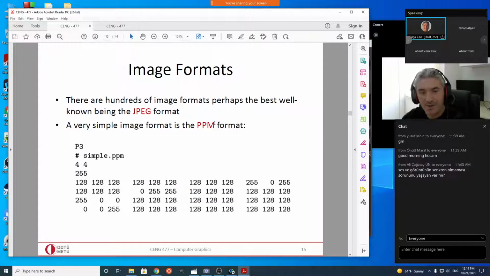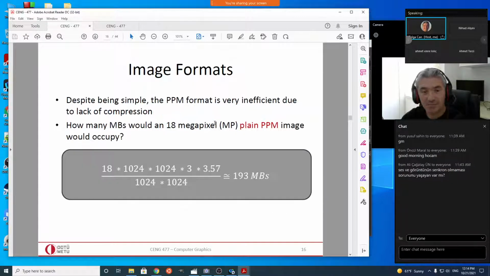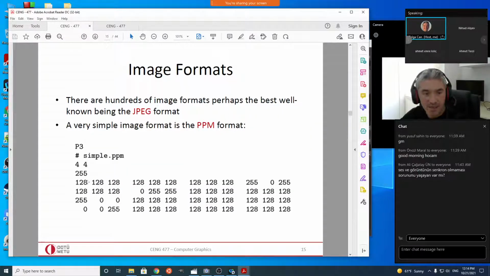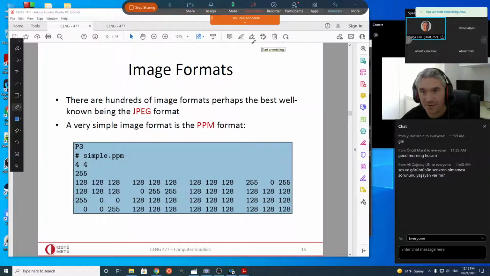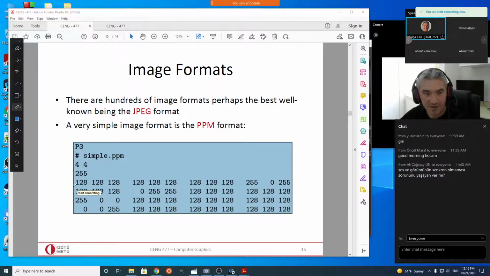Okay, so PPM is very simple to read and write, but here is something bad about this. An 18 megapixel image may require around 200 megabytes of disk space, because it's really inefficient. We only need 3 bytes per pixel, but when you write it in ASCII, you have up to 3 bytes per channel, right? I mean, each character takes 1 byte here.